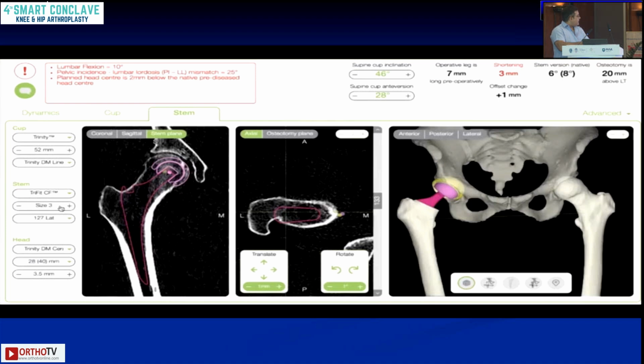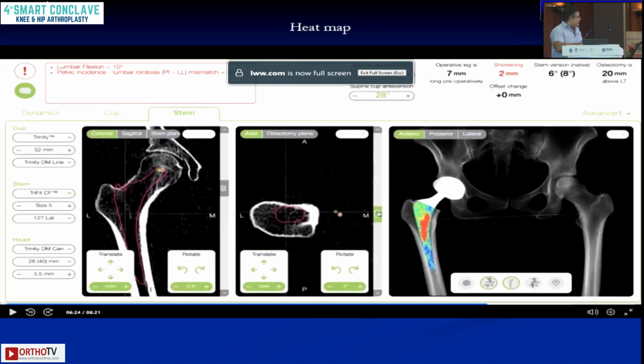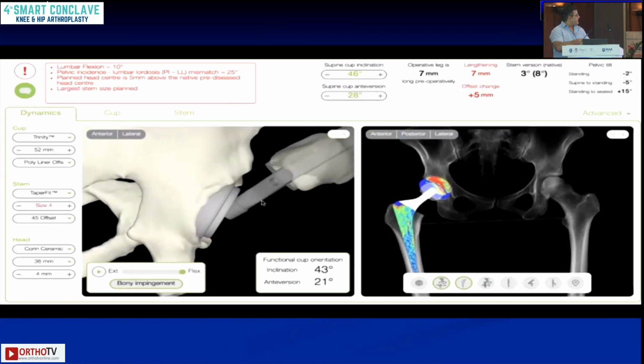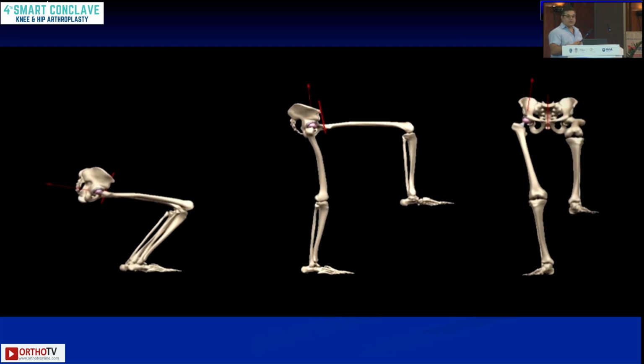Another important thing is this heat map. If the implant is touching the cortical bone, this software shows you the heat map. So you can change the version. You can change the size and get the proper position. You can use offset liners and remove the impingement. So this is a wonderful software, it's Corin software.